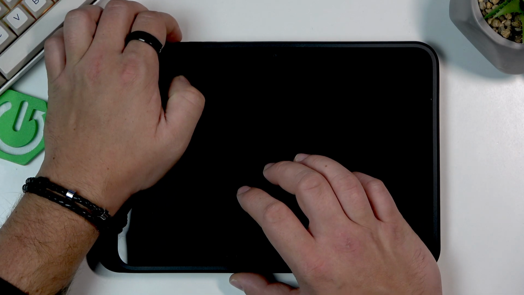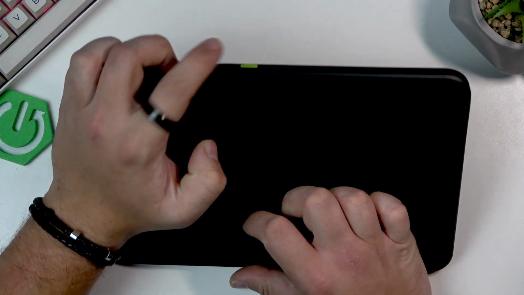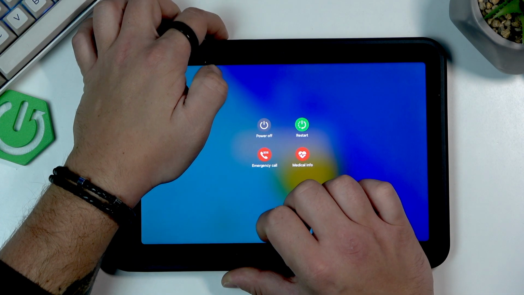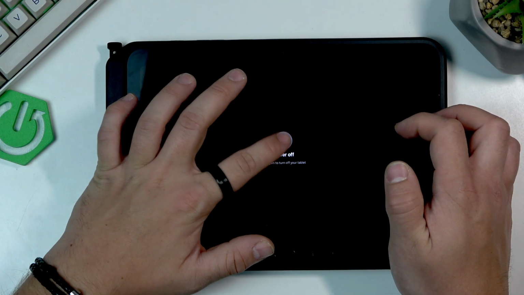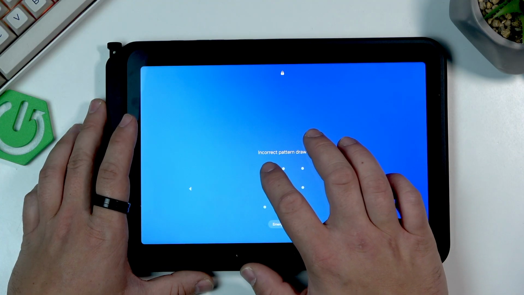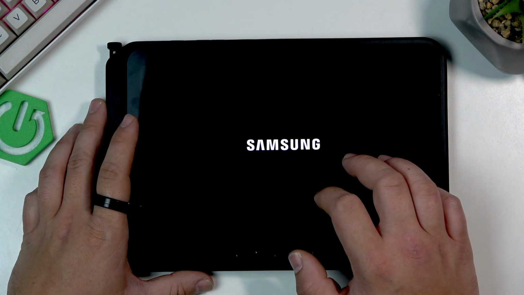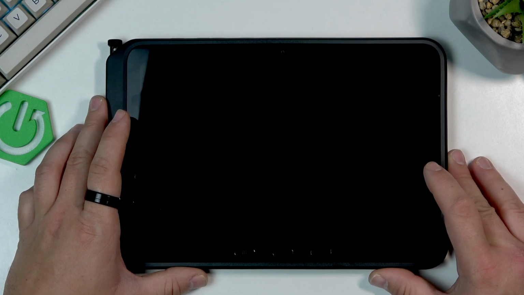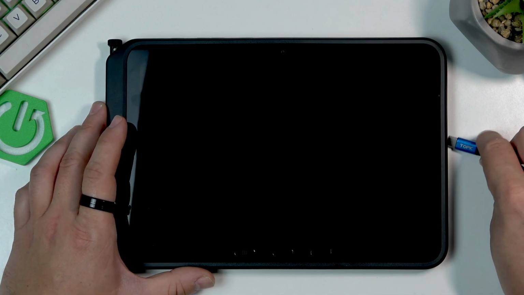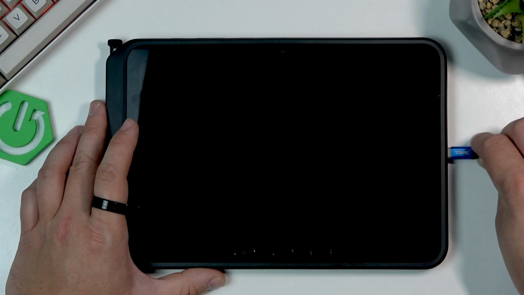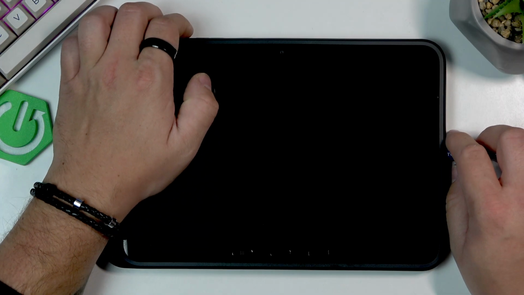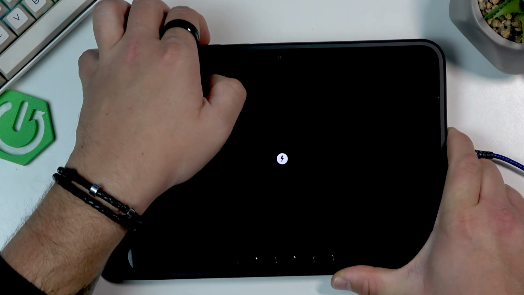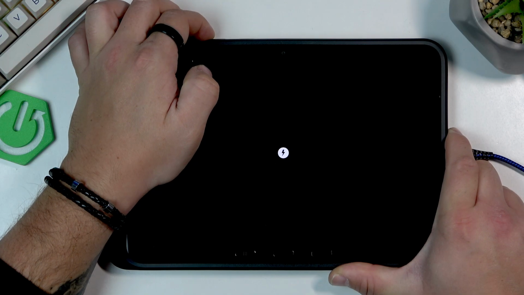Firstly, turn off your device. Connect the cable and now press and hold power button and volume up button. Release the buttons when you see Samsung logo.